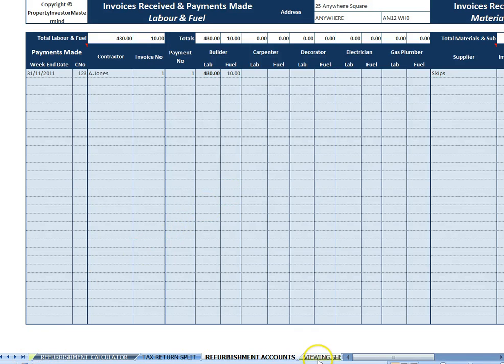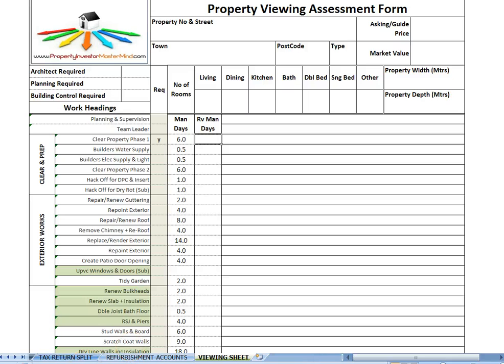And now we're going to move on to the viewing sheet. The property viewing assessment form, and this sheet is another of the sheets that enables you to complete this analyzer in less than 15 minutes, because you take this sheet with you when you go and view a property.